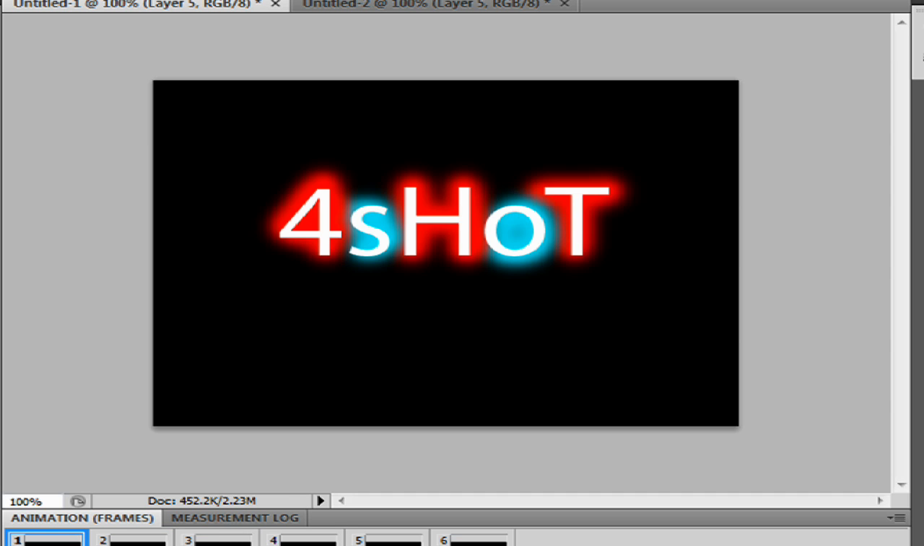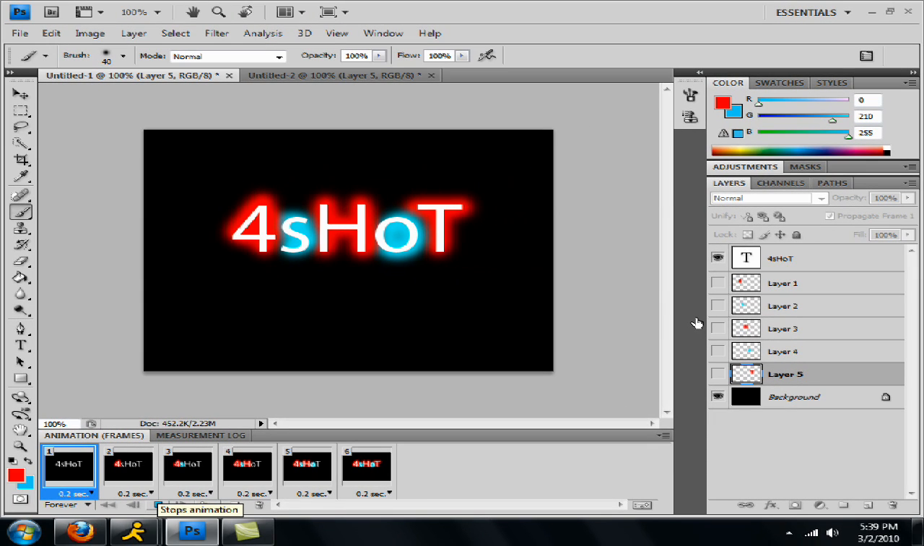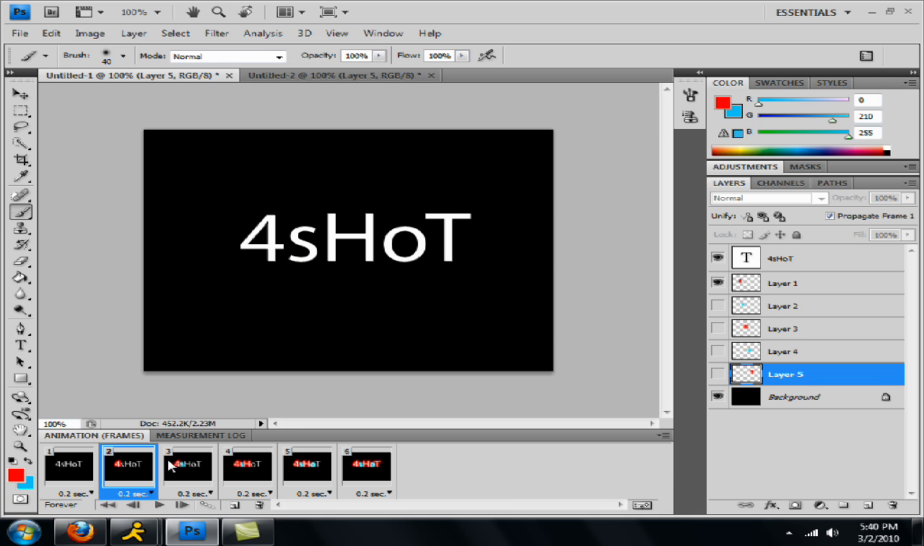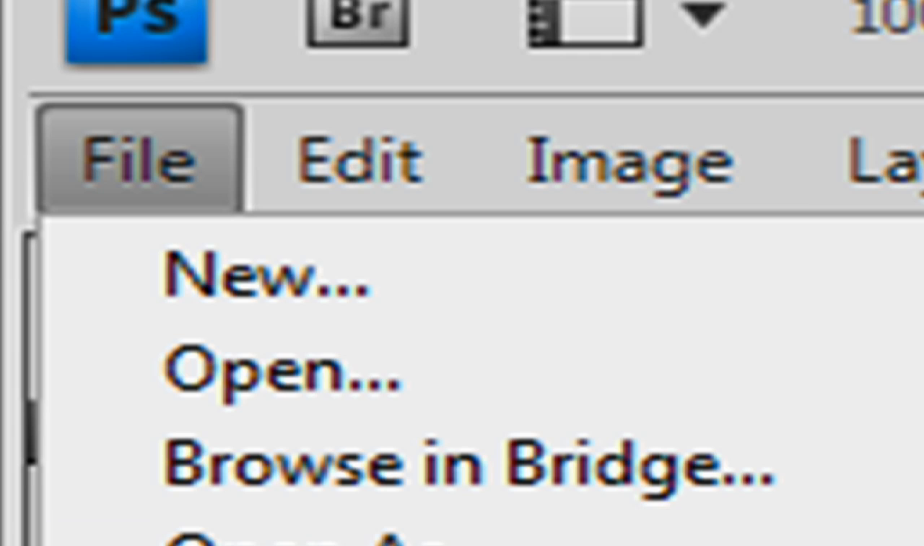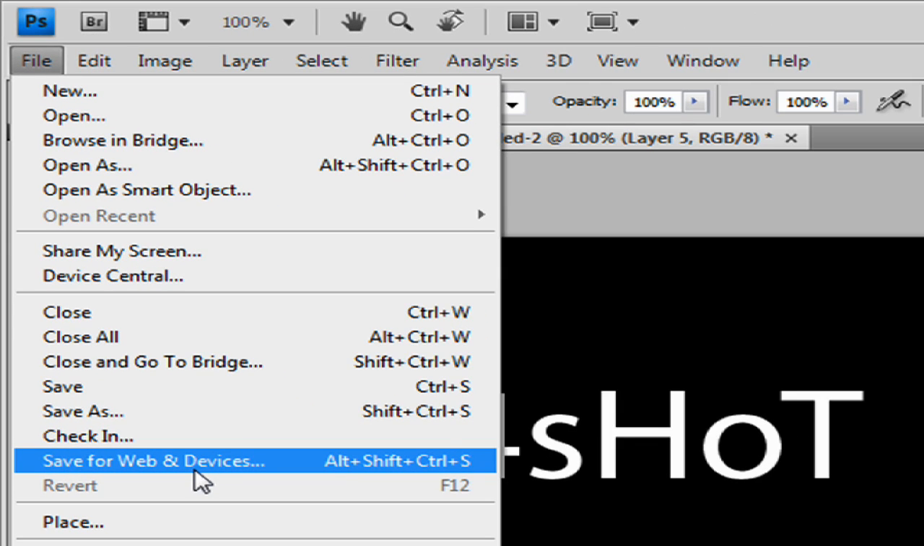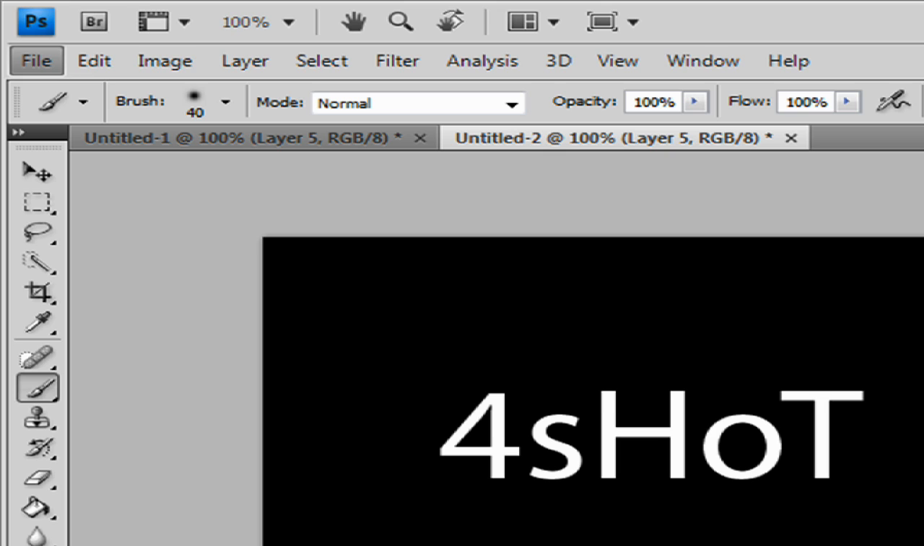Alright, the first thing you want to do is go into File, and go down to Save for Web and Devices. You do not want to go to Save As. Go to Save for Web and Devices. After you get this done, you're going to come up with this screen right here. You can either preview it again by clicking Play, or if you change whatever you want to do, hit Save.